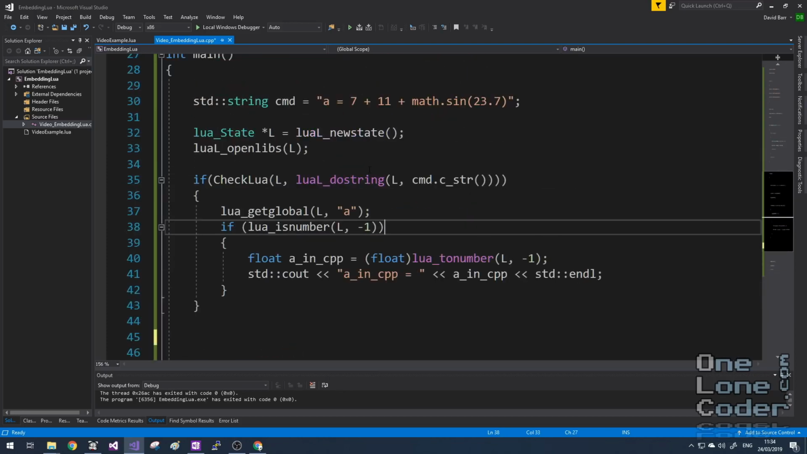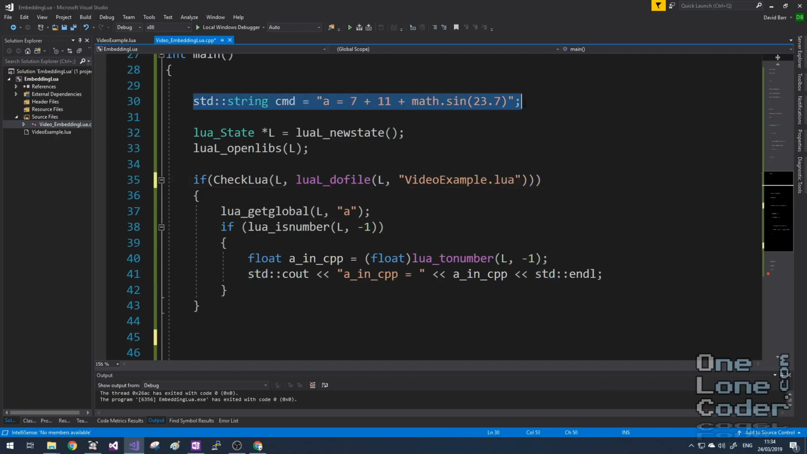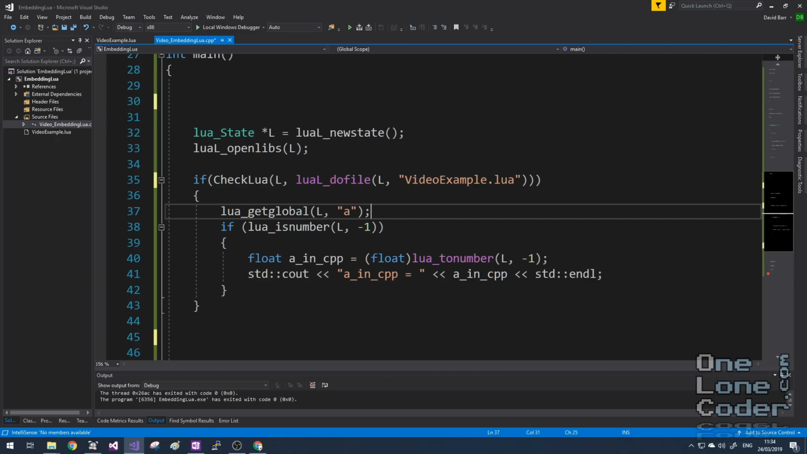And instead of the doString command, I'm going to call the doFile command. And instead of the command as a string, what it's expecting is a file name, videoexample.lua. We no longer need the command, we can get rid of that. So now Lua will load this file and execute all of it. Let's take a look.